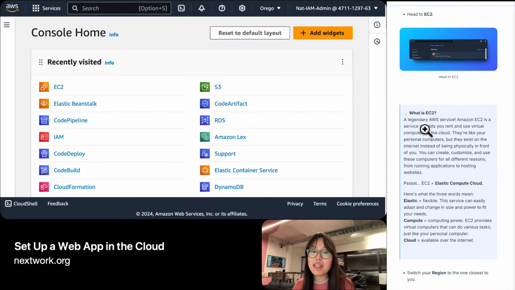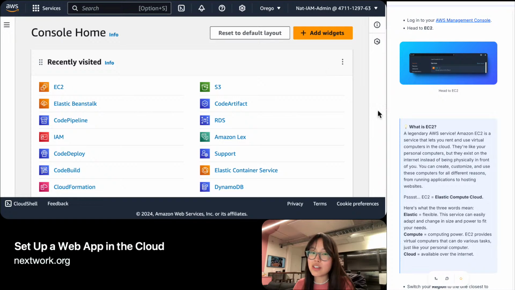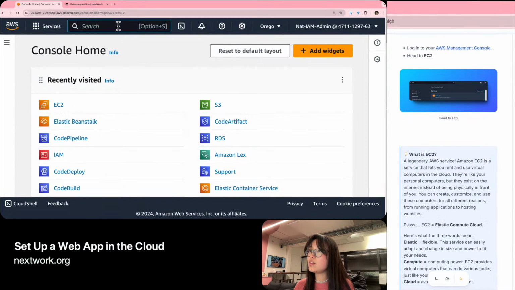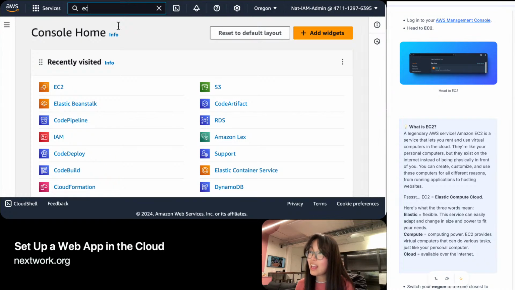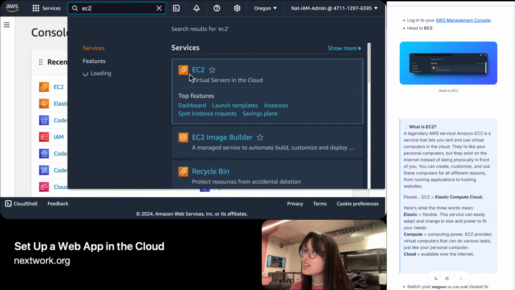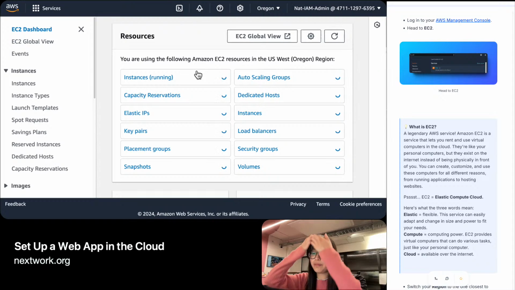So we're in the management console, and this is where we're going to launch our EC2 instance. You're going to just click on that search bar here. Oh, and it looks like I can't seem to click into the search bar. Oh, I can now. And then we're going to type in EC2 so that we can find the EC2 service.